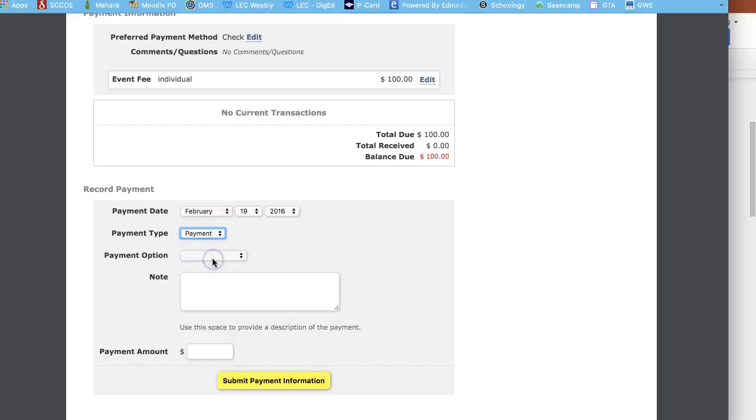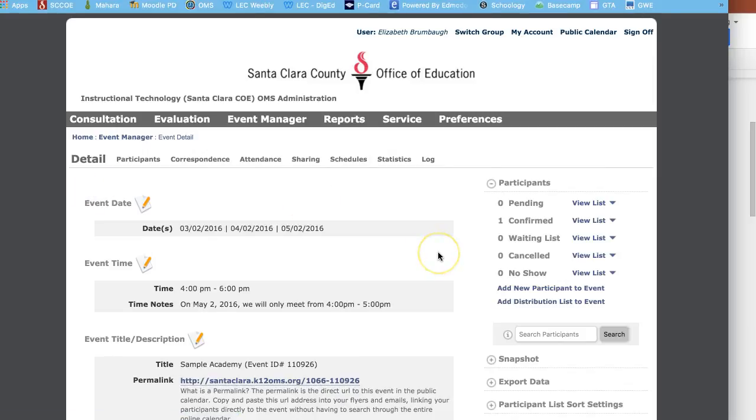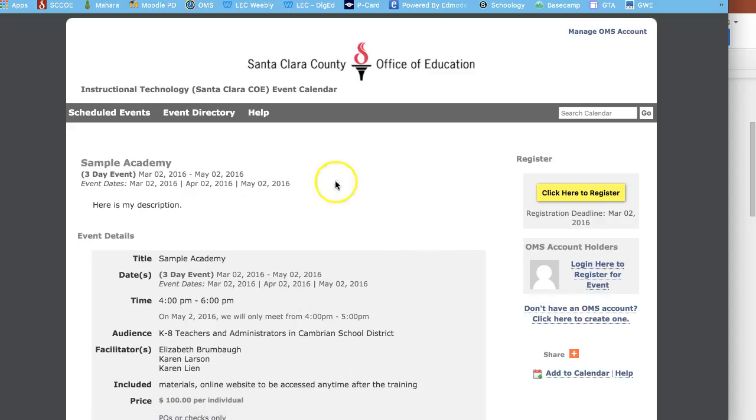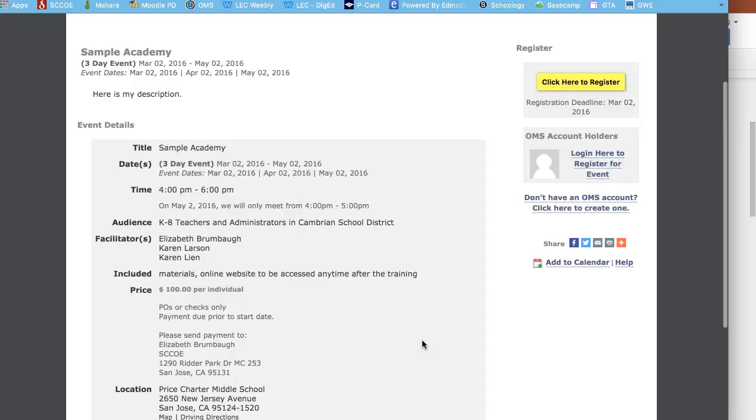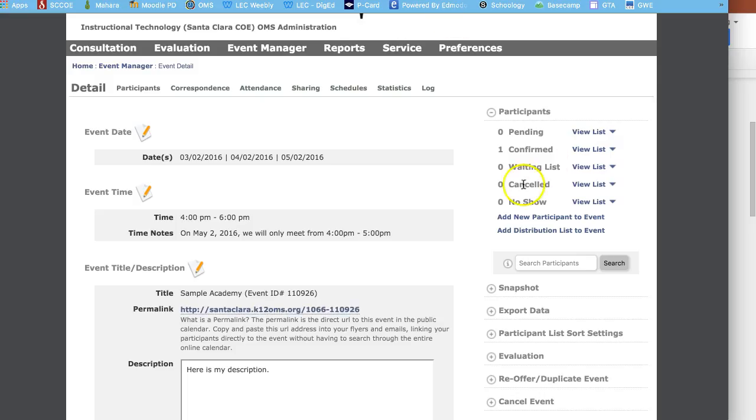You will click on the payment. It's a check. You'll say what check number it is and how much it's for. You will submit payment information. And prior to, for a paid event, prior to the event actually taking place, or when you have collected all of the funds, you will print a copy of this page, which is the page that lists the academy itself, the forward-facing academy, and you will also attach a list of the participants.